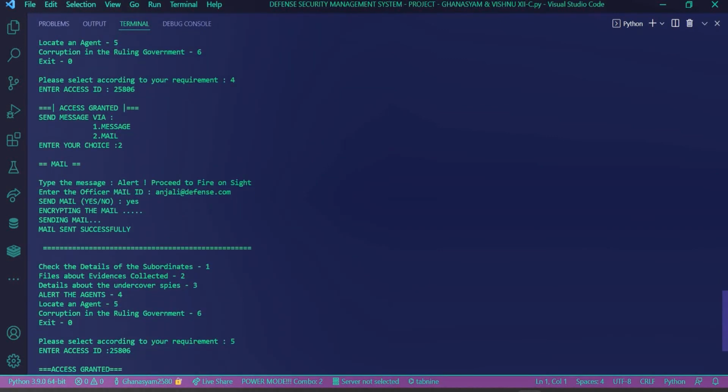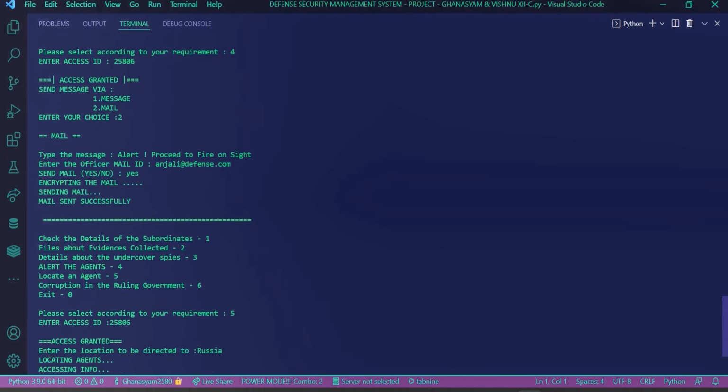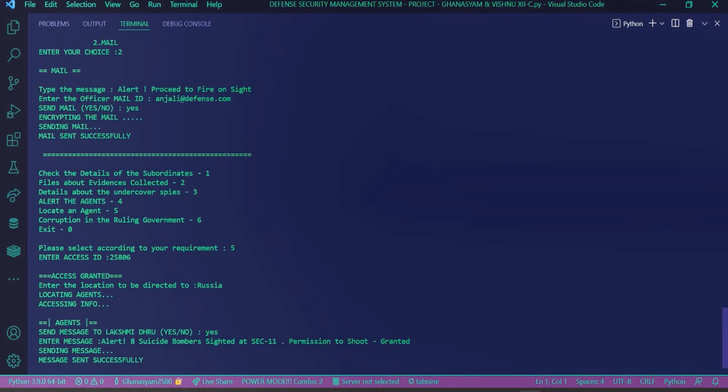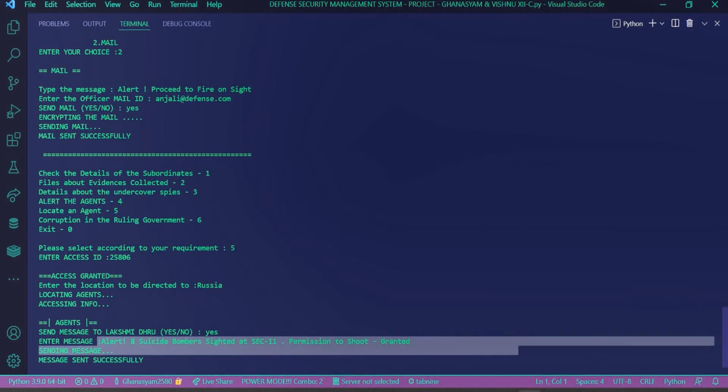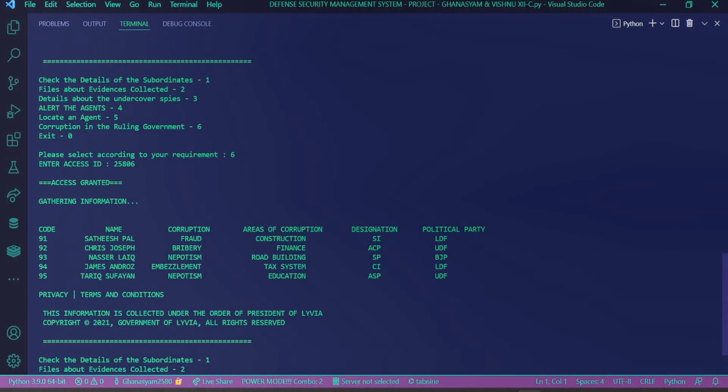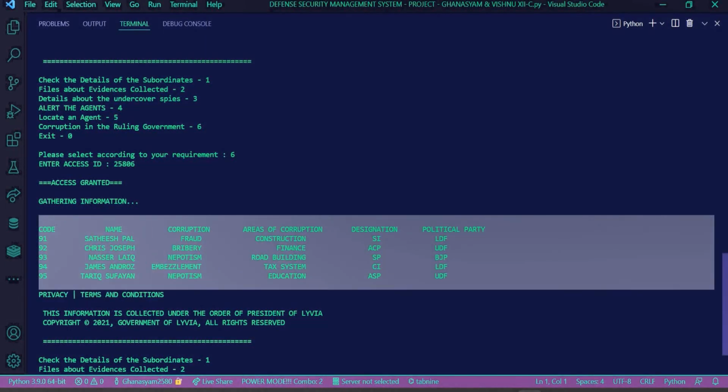Next is the 5th option, which is to locate the agent so that you can direct them to the positions. We have sent this message to Lakshmi Dhruv because she is available right now, and this is the message which has been sent. Next is the 6th option, which is the corruption in the ruling government. It has also been displayed using the SQL tables.